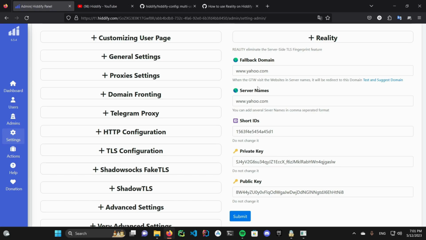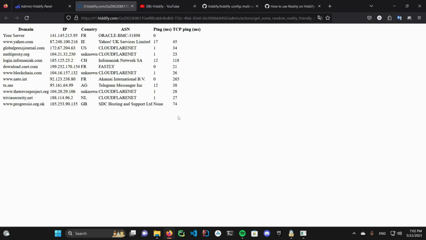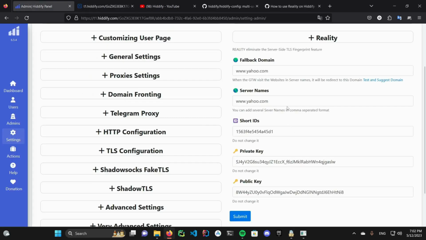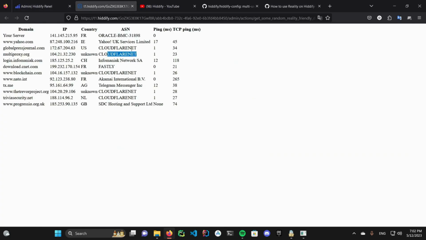But Hiddify can recommend you some domains if you click on this link. It is a bonus point to your connection quality if your server and desired domain are in the same data center as each other. But if they are not in the same data center, I suggest you pick one with the lowest ping. You can actually put multiple server names separated by comma under one condition. All of them have to be in the same ASN as each other.